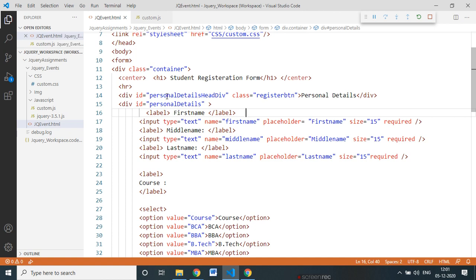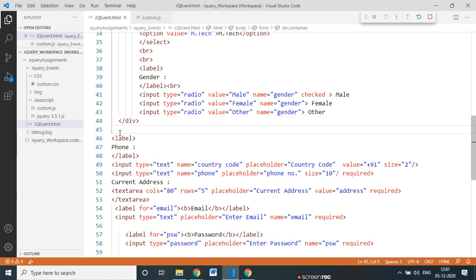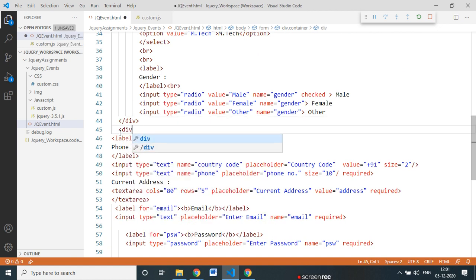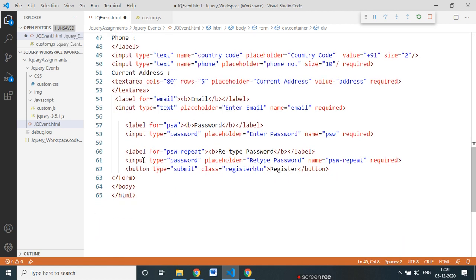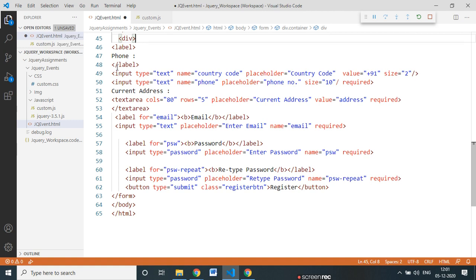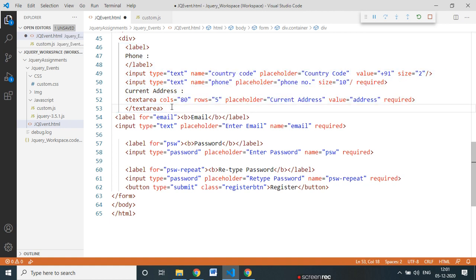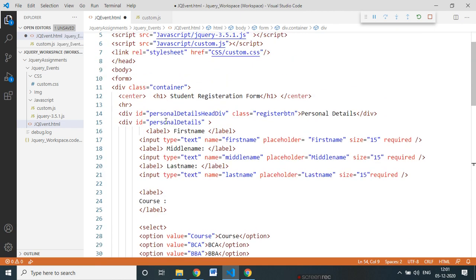Now I understand how I can apply the div. My div ends here, then a new div will start here. I will put another div here. Now I cut this div closure. Go down. I want phone number and current address. I will take the phone number and current address in one div. Now I rename this div same as above.